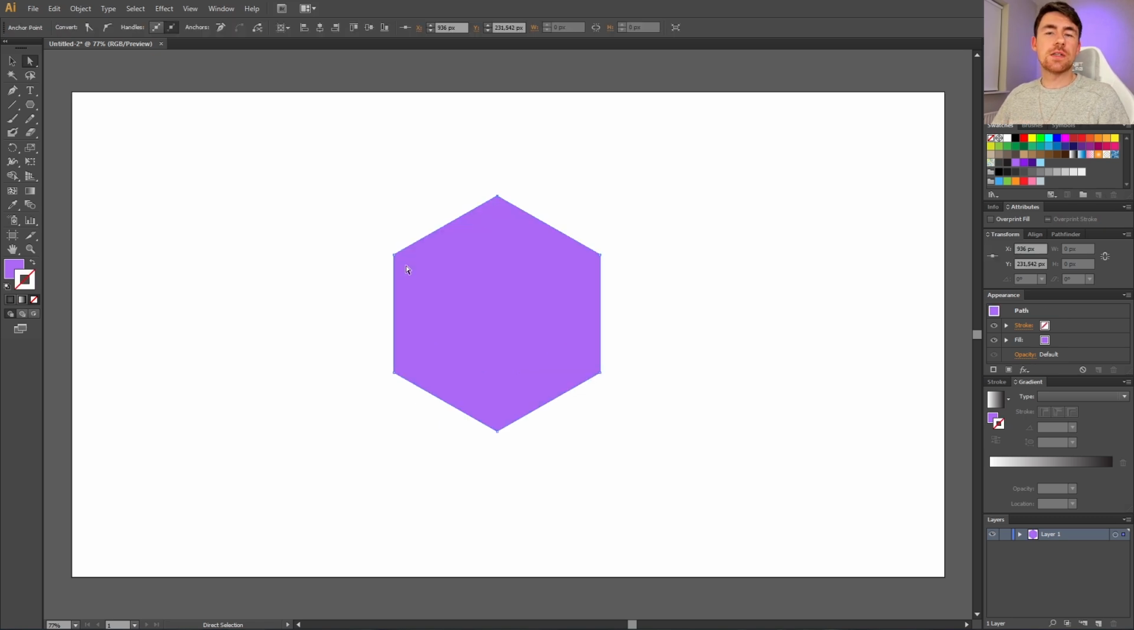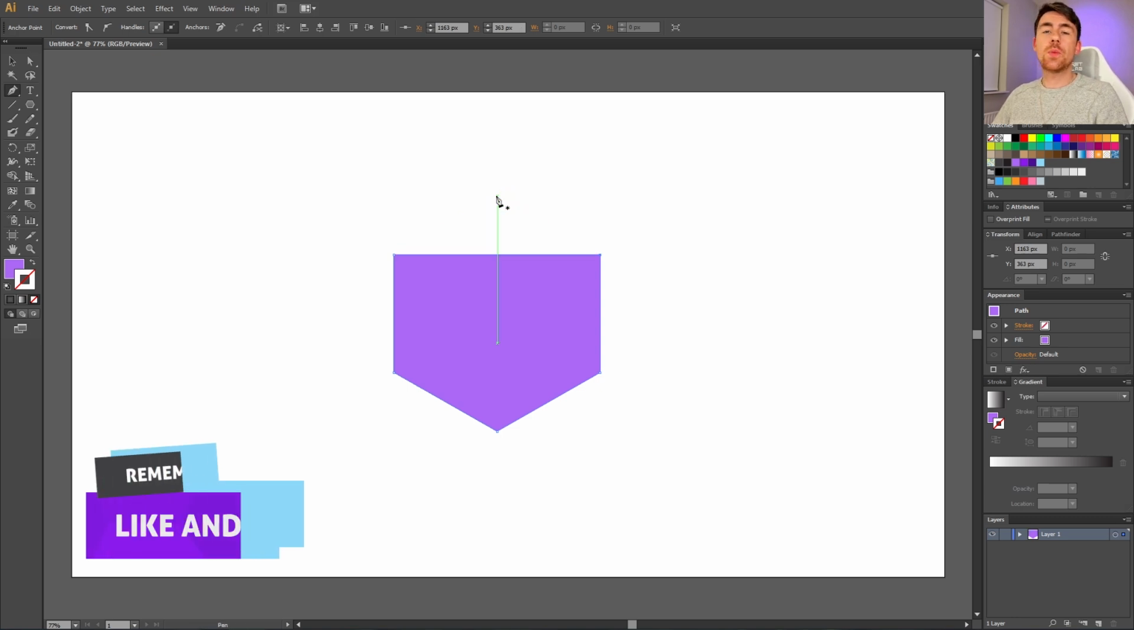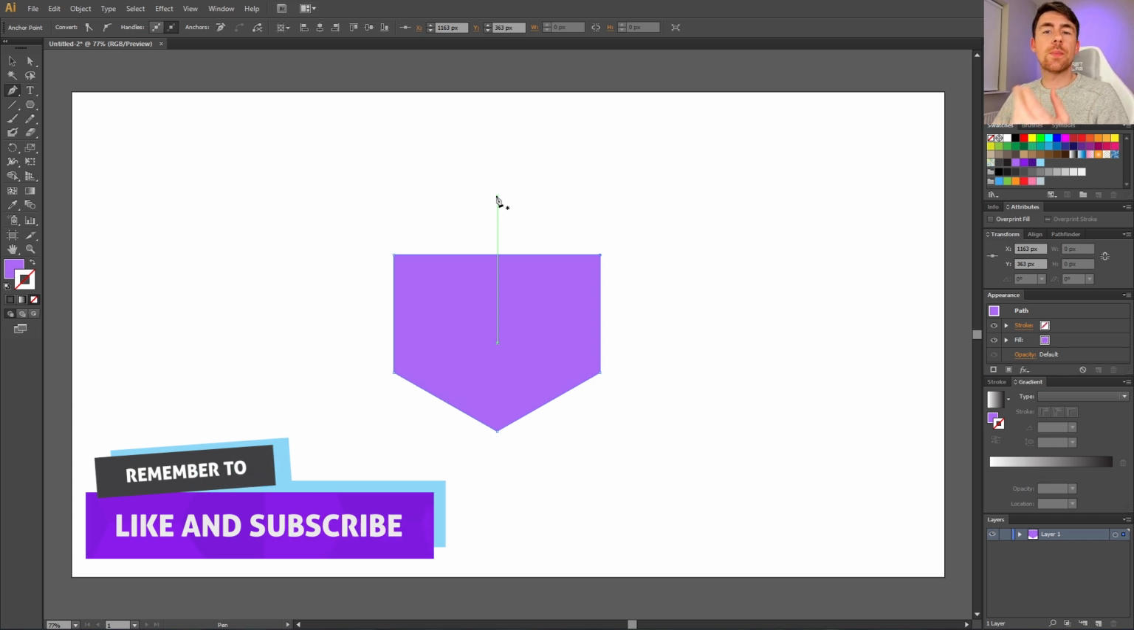So instead of just picking the direct selection tool, the way we want to do it is by selecting the pen tool instead. And with the pen tool we can click on the anchor point that we want to delete, and you can tell there's a minus sign next to the cursor. And if we click just one time, now we deleted only the anchor point and not the path itself.